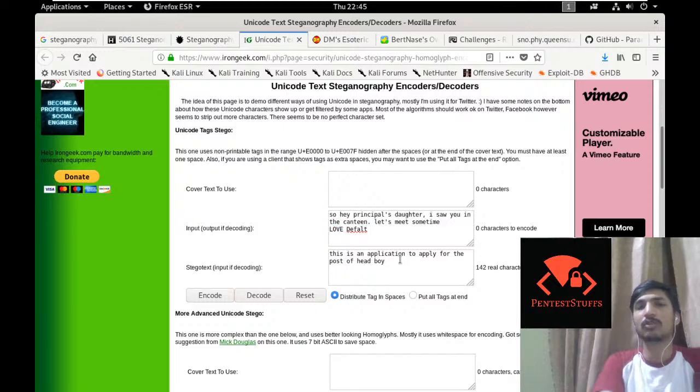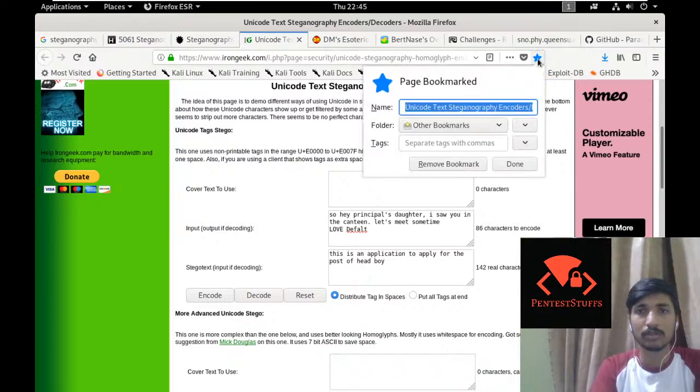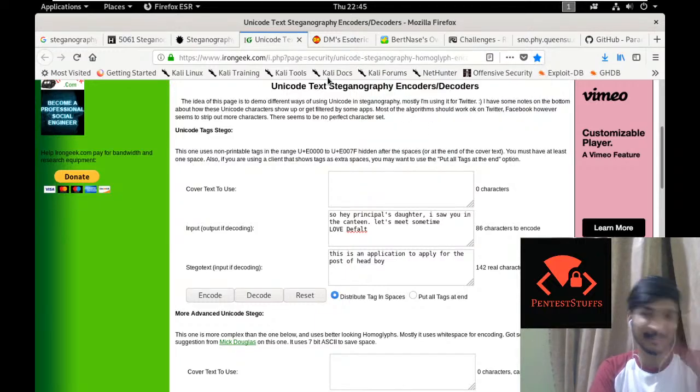So this way you could use Unicode text steganography. When we use Unicode, we have some characters which are invisible to the naked eye. However, they are visible right here, or here, or this A should be holding some data. So this way you could use this tool. I just found it useful, so I am going to bookmark it.